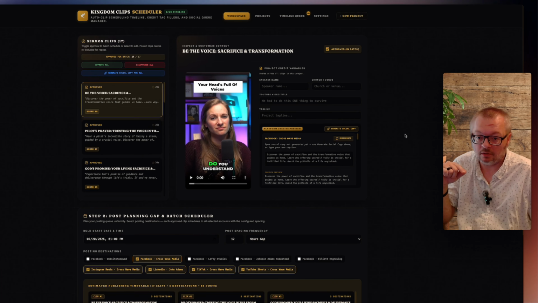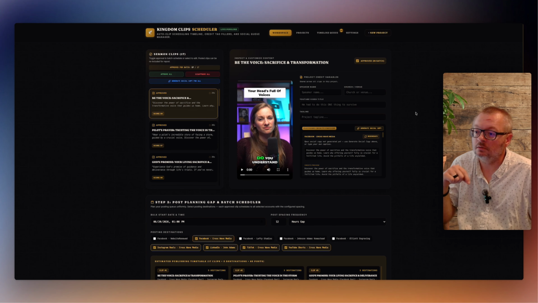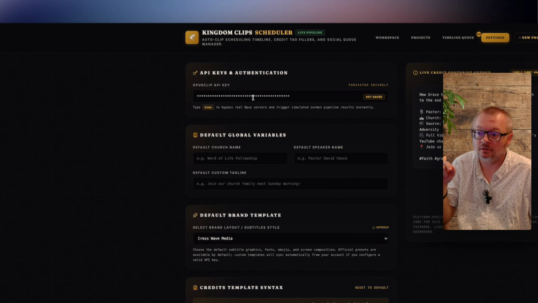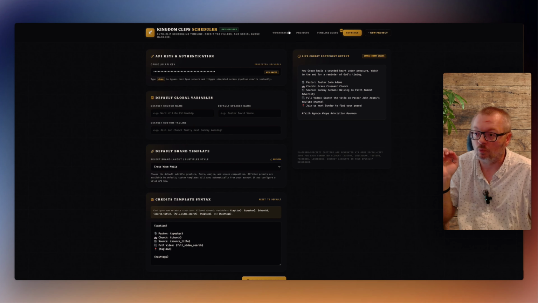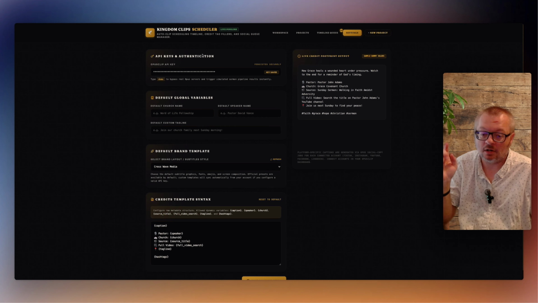I'm going to drop the link in the comments below so that you can go check it out. It's 100% free. There's no login, no email capture, none of that. You just go on there, save your API key for Opus, and roll with it. The API key is stored locally on your computer, so it's private to you. If you clear your browser settings or history, your key will be wiped out. Nobody can get it.